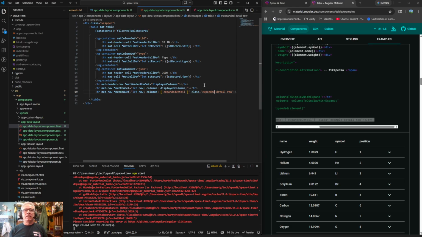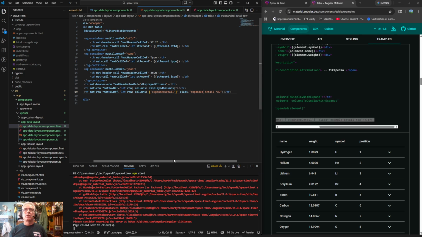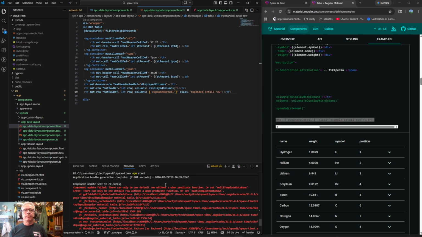And, oh, we did break something. All right. There can only be one default row without a predicate function or set multi-template data rows.